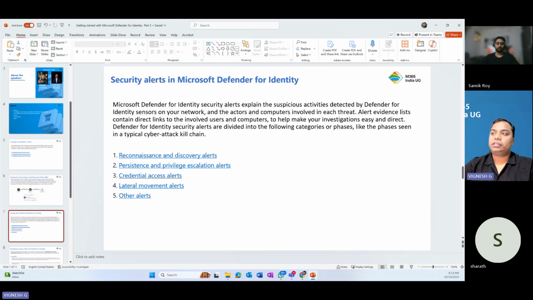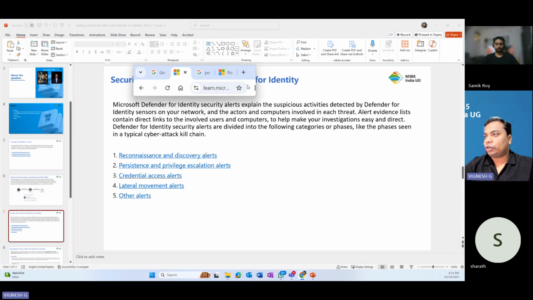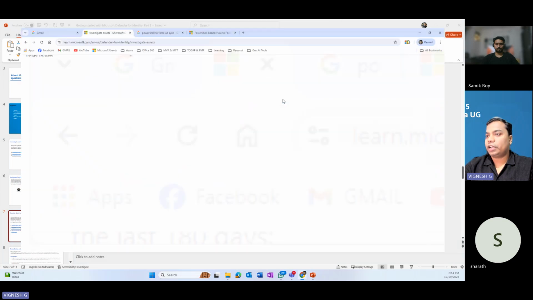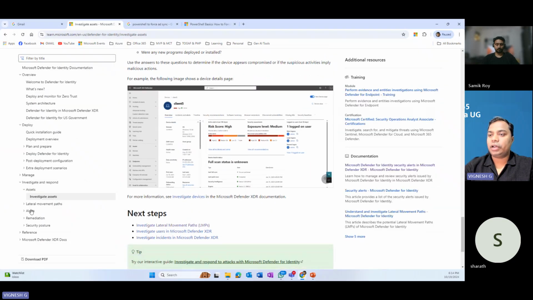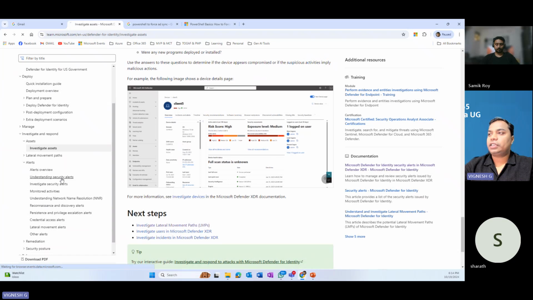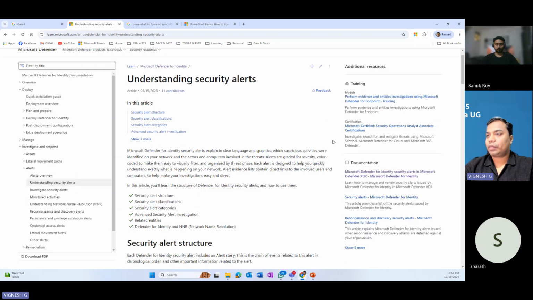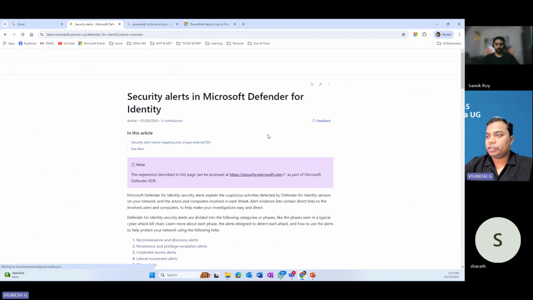And these alerts are categorized in different categories. These are not the only categories, but at a very high level, these are the categories which these alerts fall under. To quickly talk about this, let me bring my screen here. So when I go to alerts, understanding security alerts overview, I'll just be here.